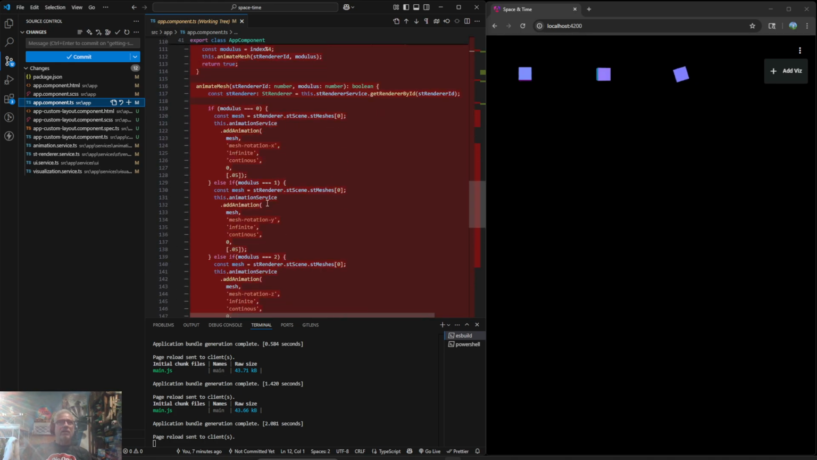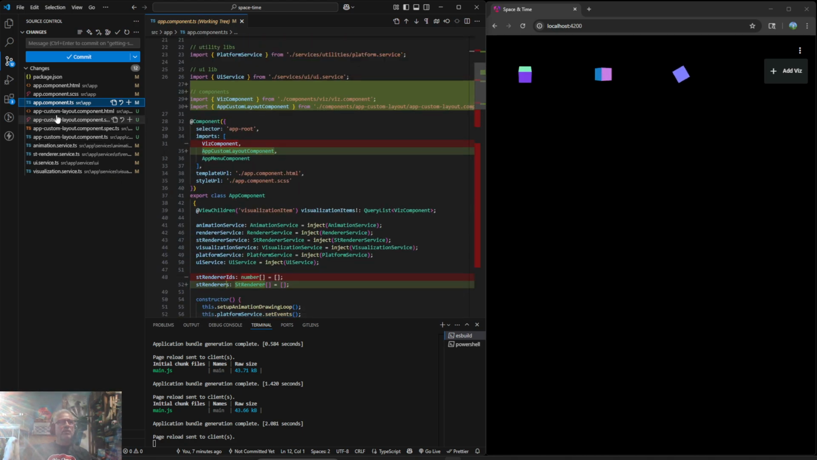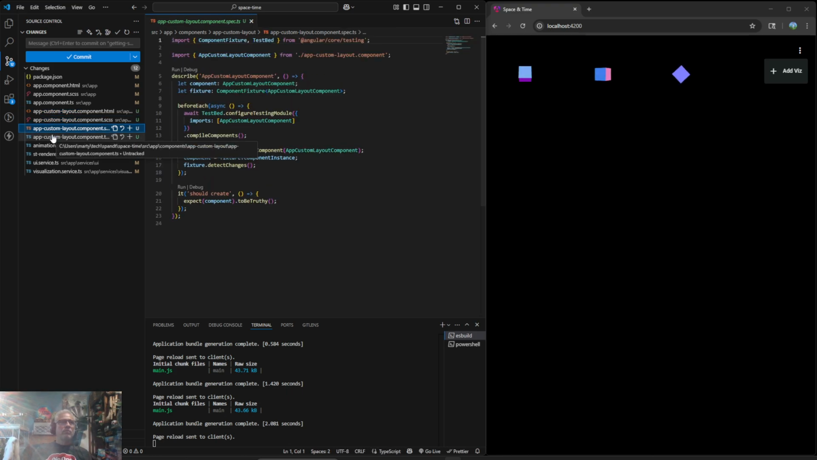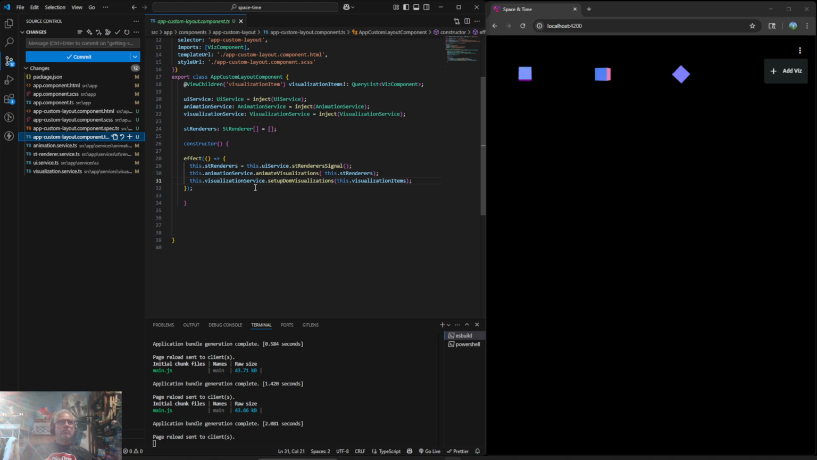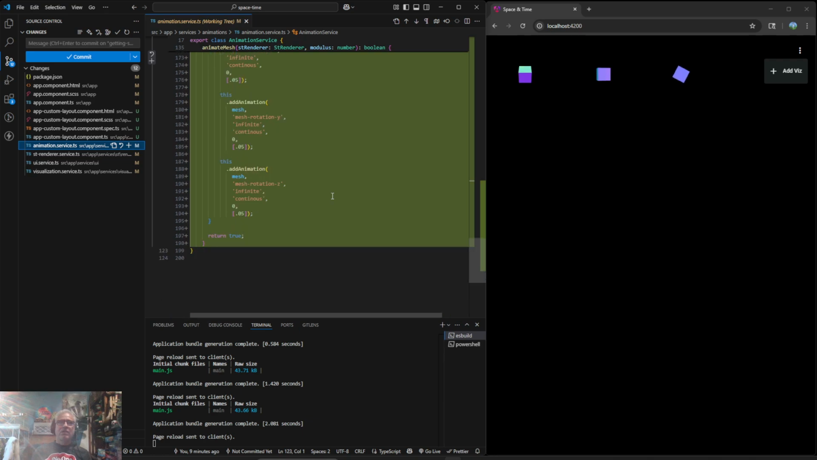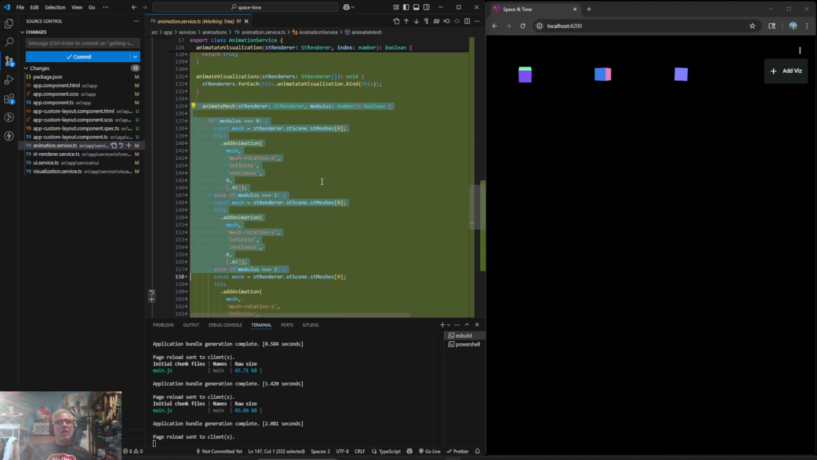I like that. I like seeing all this animation code gone. This is our new layout component. This is all that animation service stuff that came back in. I think it all makes a lot of sense over here to have these animation things. I would like this to be the left one tab.